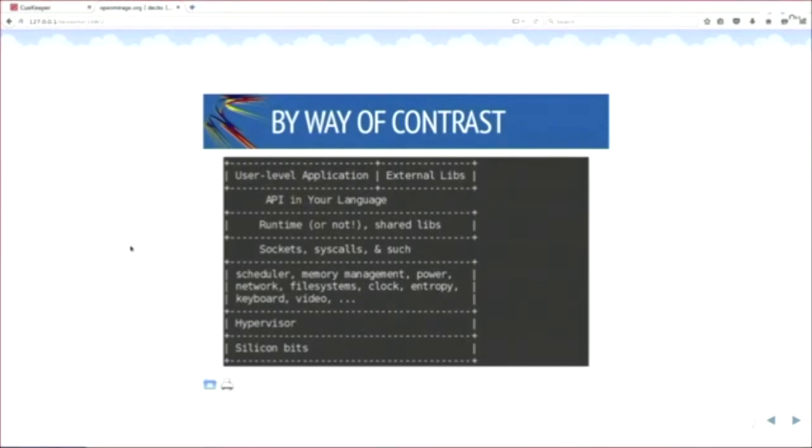So I want to look a little bit more at this interface between our application and the kernel. Oh, by the way, I'm an OCaml programmer, so I'm going to be talking about an OCaml library operating system called MirageOS. Most of the things that I'm going to say about library operating systems generally also apply to HalVM, which is a Haskell library operating system.